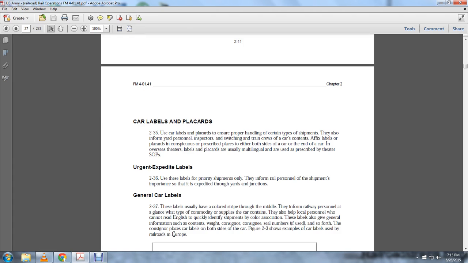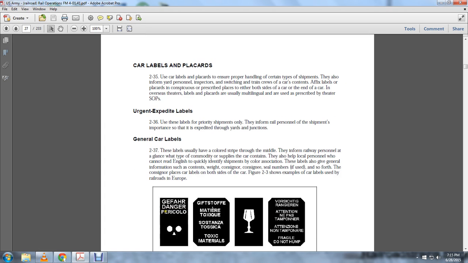Urgent expedited labels: use these labels on priority shipments. They inform railway personnel that the shipment is important so that it is expedited through their yard junctions. General car labels usually have a colored stripe in the middle. They inform railway personnel at a glance of the type of commodity the car contains. They can also help if local personnel cannot read English, to quickly identify shipments by color association. The labels also generally carry information such as contents, weight, consignor, consignee, seal numbers if used, and so forth. The consignor places the car labels on both sides of the car. Figure 2-3 shows an example of the car label used on railroad equipment.